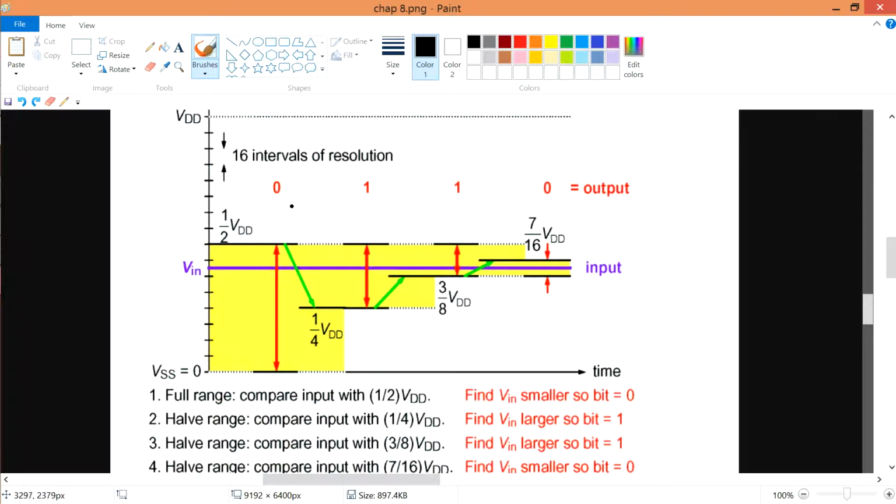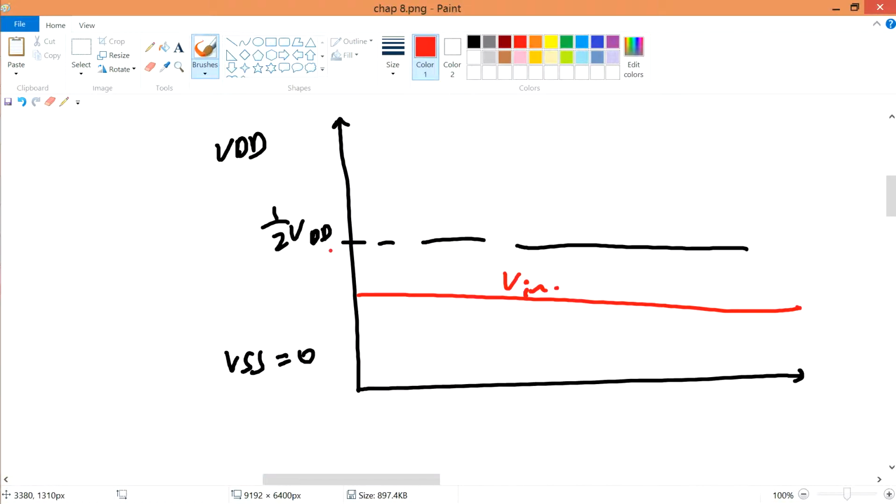What they do is, at the first bit, the output is, say, 0 1 1 0. Let me use this to explain. If your V-in lies within VSS equal to 0 up to VDD, you need to know where your V-in is located, because now it's within this range. How can we know which part this V-in belongs to?